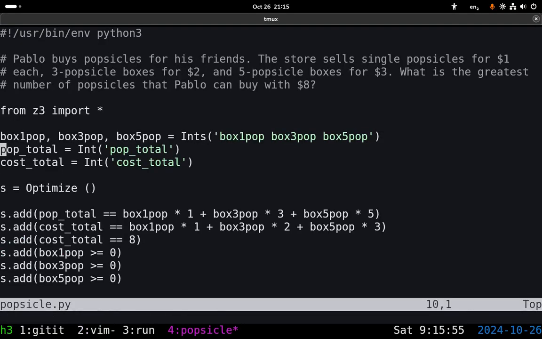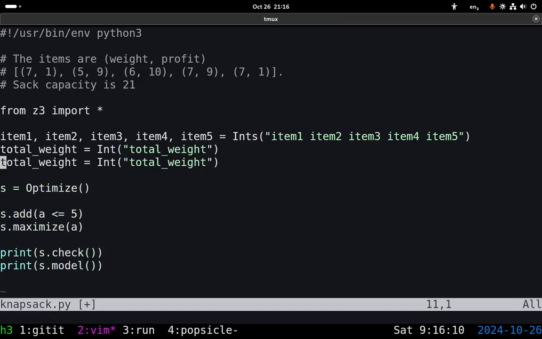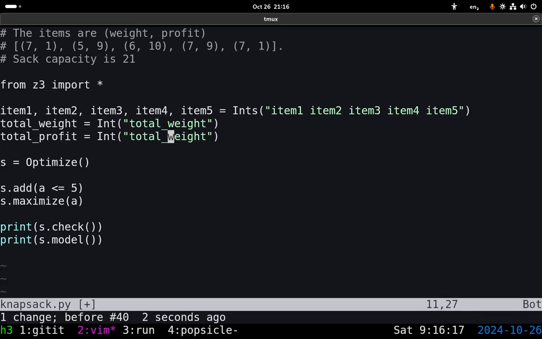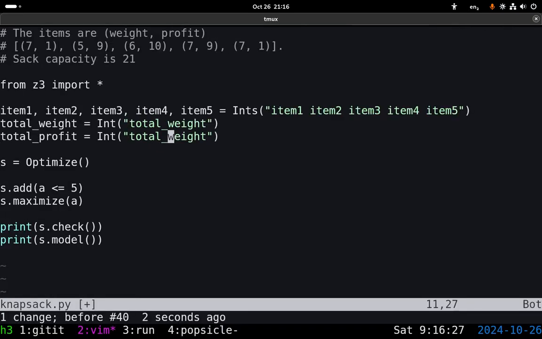Oh man, I don't have my clipboard set up properly in Vim. Okay, let's do total weight is int, total weight, and then total profit. Profit. Okay. And now, how do we do that? Okay, yeah, I start seeing now how this makes sense.